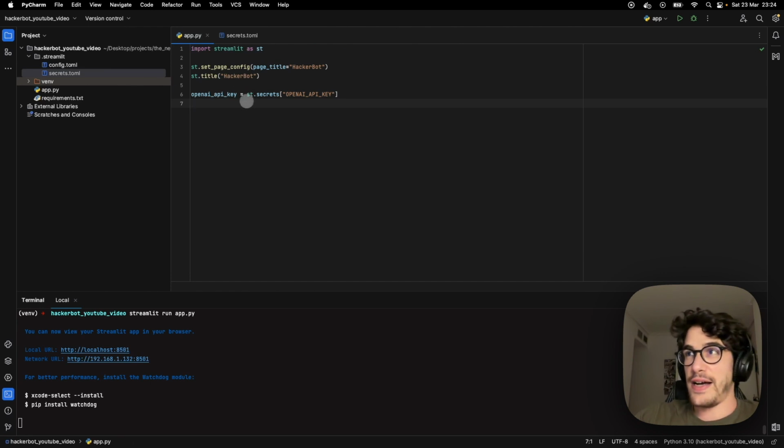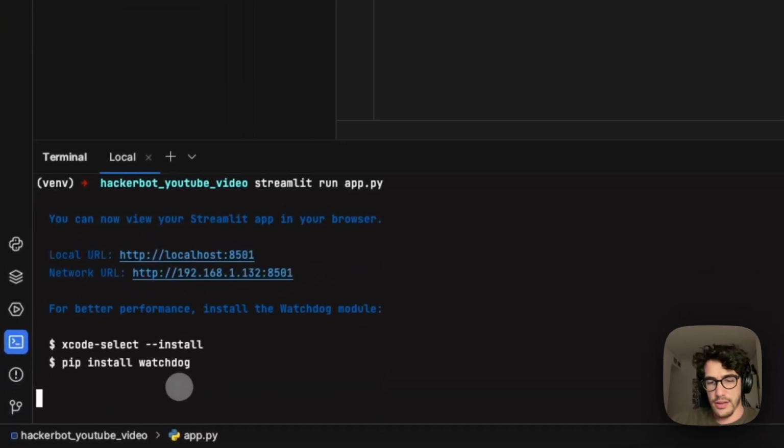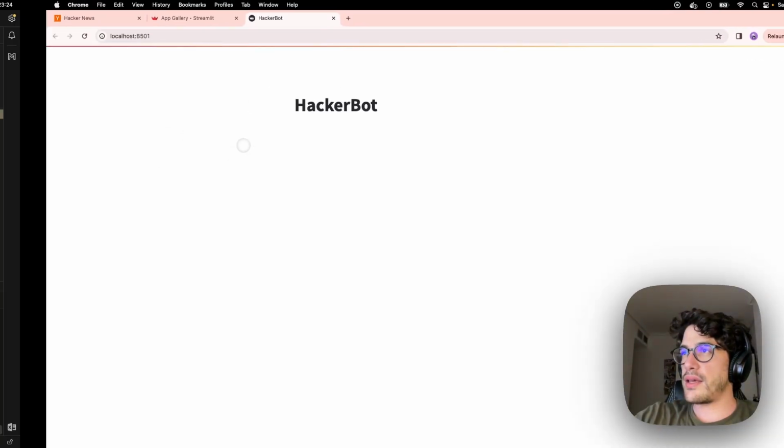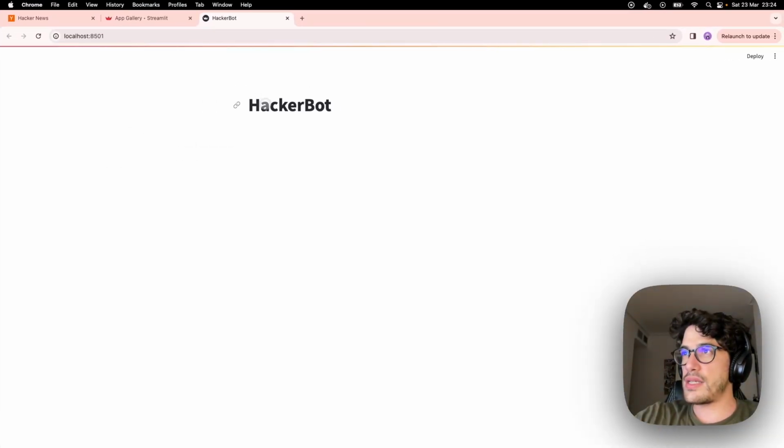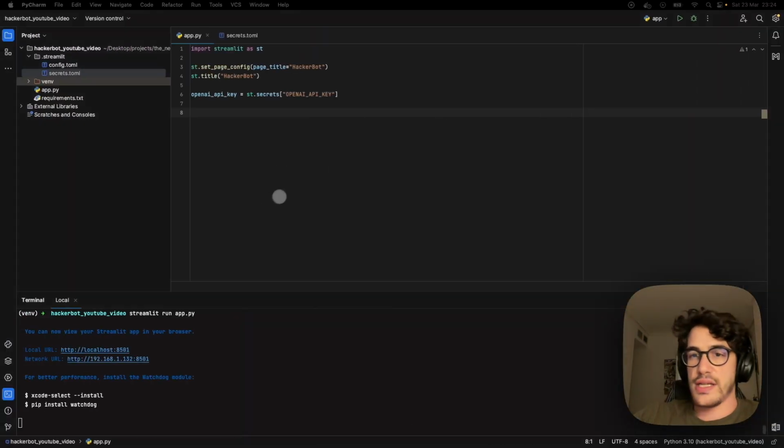Apart from this, I think that's it. I mean, with the config, let me run the Streamlit application one moment. Yeah, I think everything is set in terms of the configuration. And now we just need to introduce all the code relative to the tools and the LLM agent and the HackerNews call, basically.